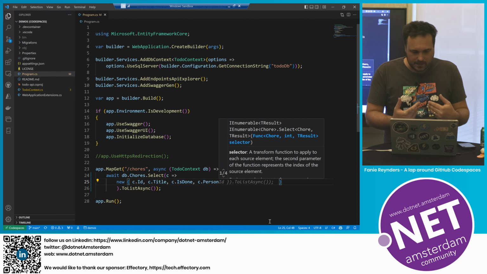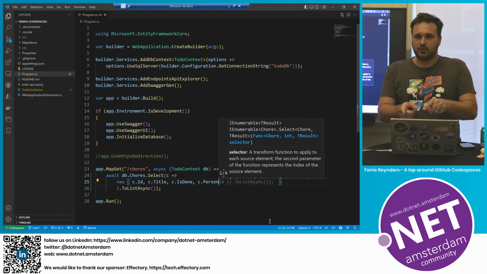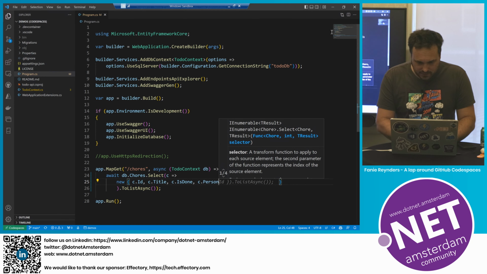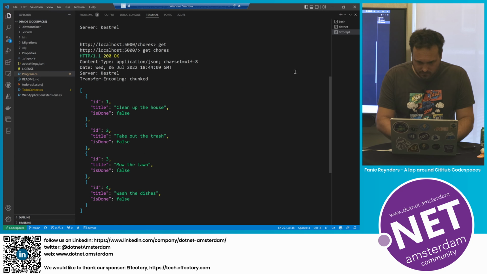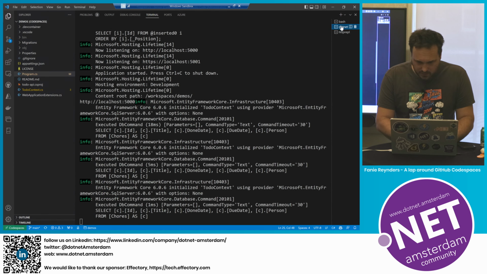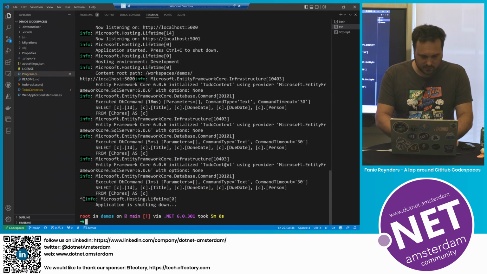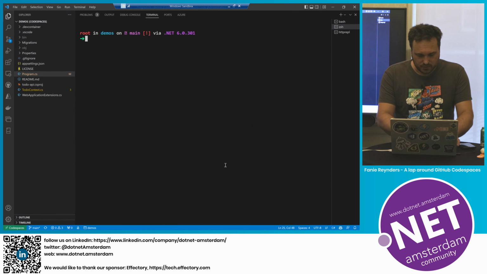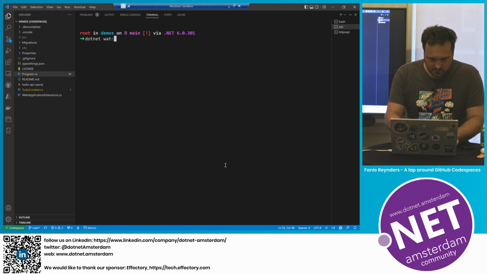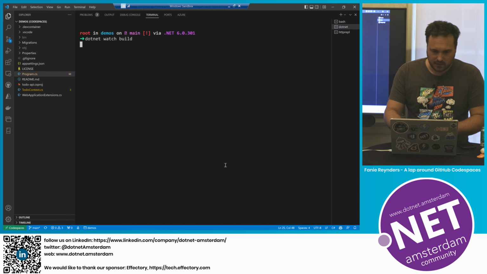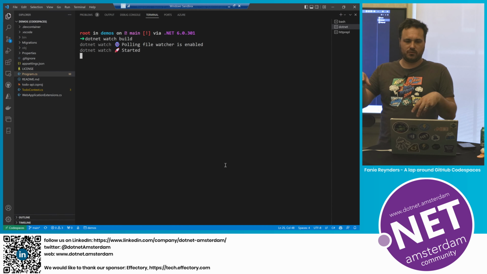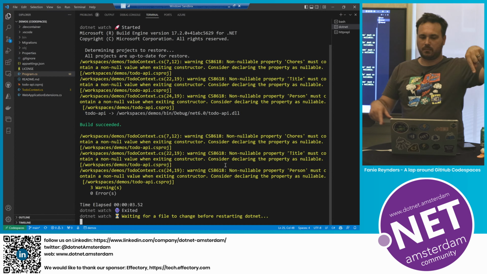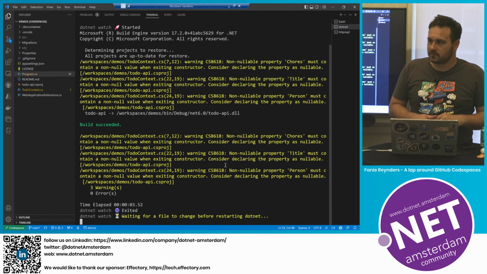I save it. Typically the workflow is then you need to go back and recompile your code, right? So a way around that is, you have to stop it, have to go dotnet run, all those kinds of things. But what you can do is go dotnet watch build, and that's basically a watcher. So all the stuff that you're busy doing, it will automatically pick it up when you save it, and it will rebuild your application and spit it out.